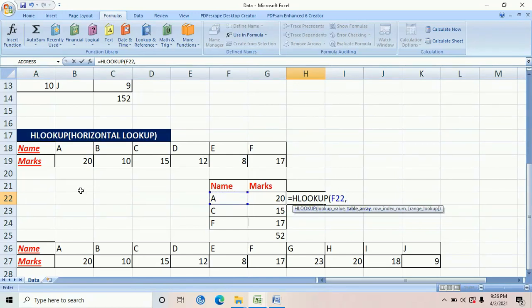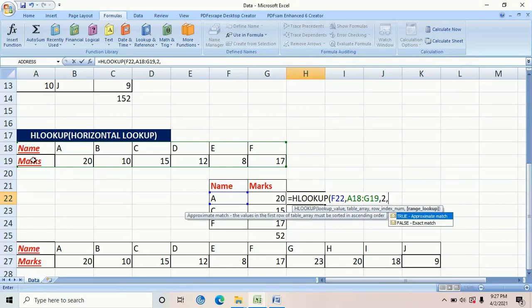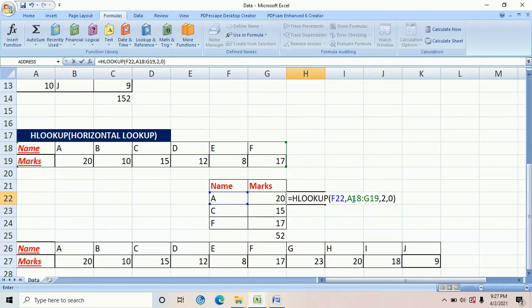Next is the table array. Again this is my table, and let me select it. My table has been selected. Next it is asking for a row index number, whereas over there it was a column index number. This is the first row and this is the second row. So the marks are on my second row. I will select 2 and 0, because I want an exact match. And to make it better, I'll press F4 to fix my table range.